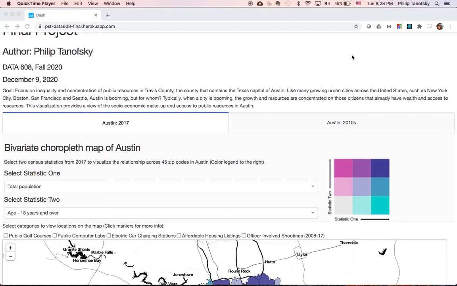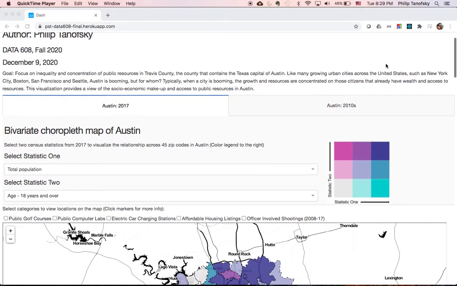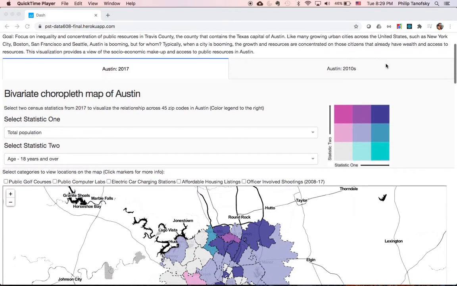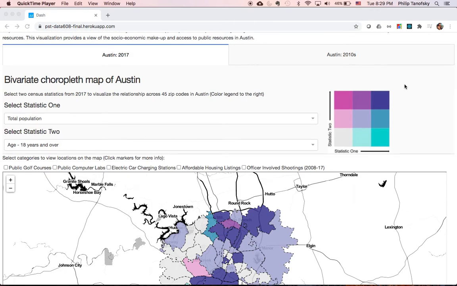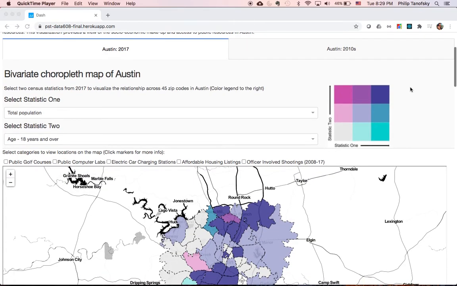So this is a Plotly Dash app deployed to Heroku and written in Python. The first tab, Austin 2017, used public data available from Travis County in Austin, Texas. I pulled a bunch of Excel docs using a Python notebook, extracted it, and built a CSV, which I pull as the application loads.